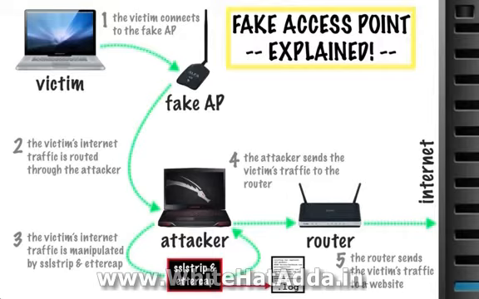The first thing that's going to happen is the victim is going to connect to the fake access point. Then the victim's internet traffic will be routed through the fake access point and to the attacker. Once the attacker obtains the victim's internet traffic, the attacker will manipulate and log it with SSL strip. And this is going to allow the attacker to force the victim to use HTTP, which as a result is also going to allow the attacker to capture any usernames and passwords that the victim enters.